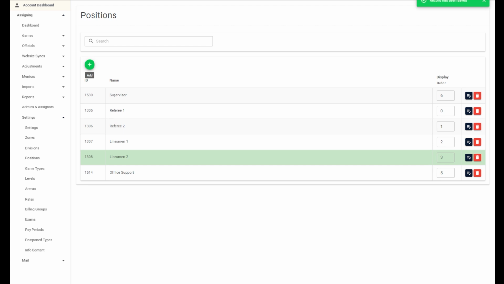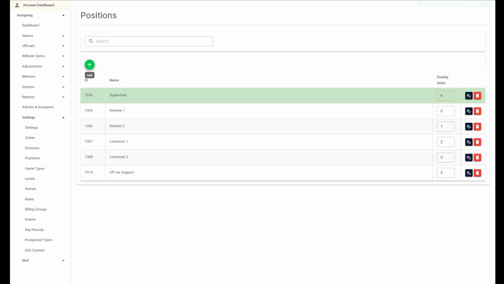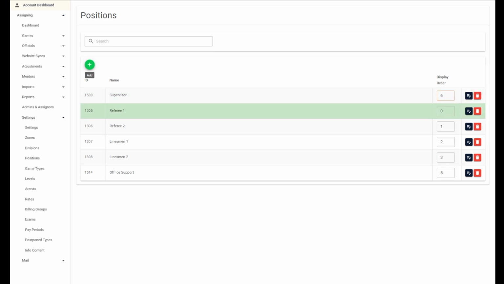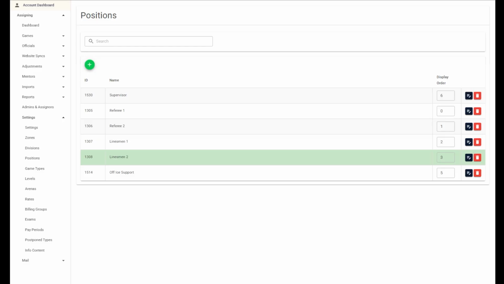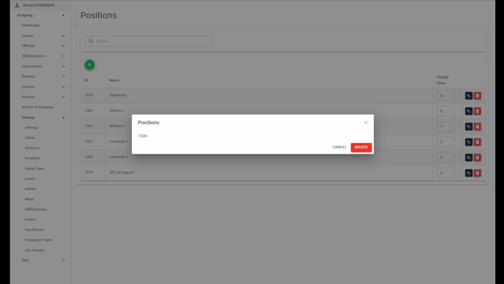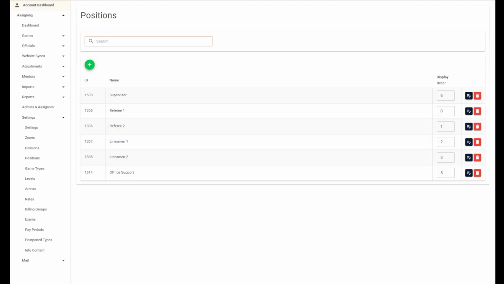Inside of here, you can also choose how these display in the system using the display order function here on the right-hand side to choose which fields appear first in the list as needed. You can also edit or delete a position with the buttons on the right-hand side. You can also search for a position using the search bar at the top of the page.